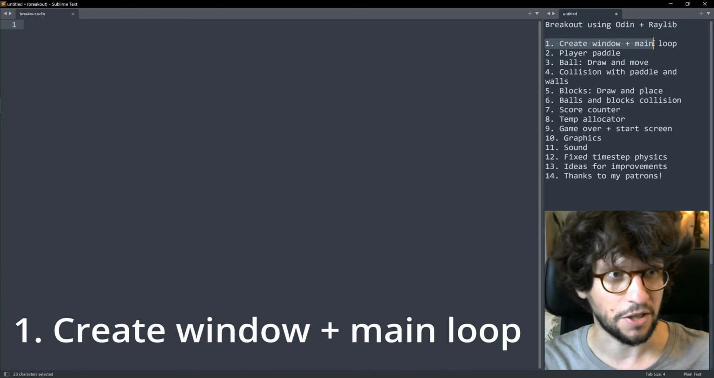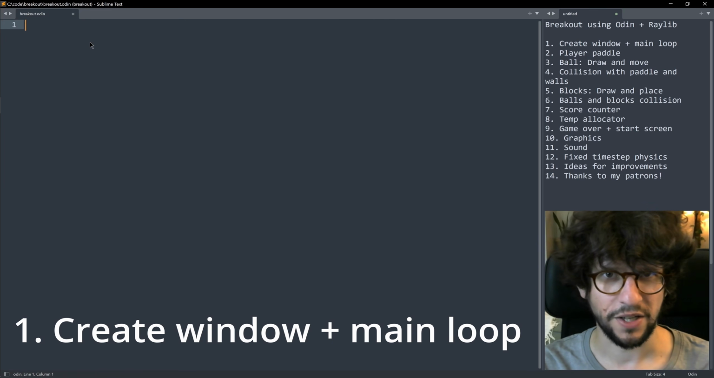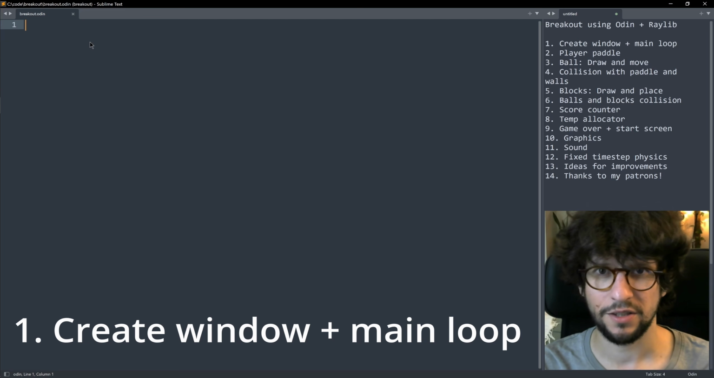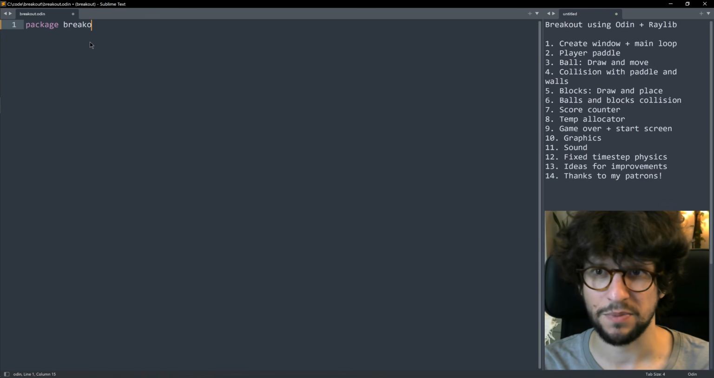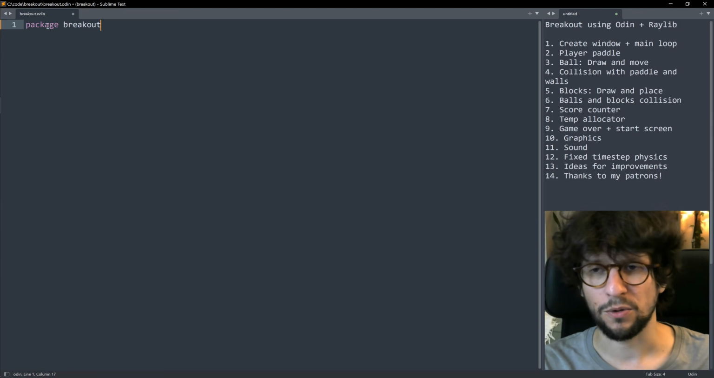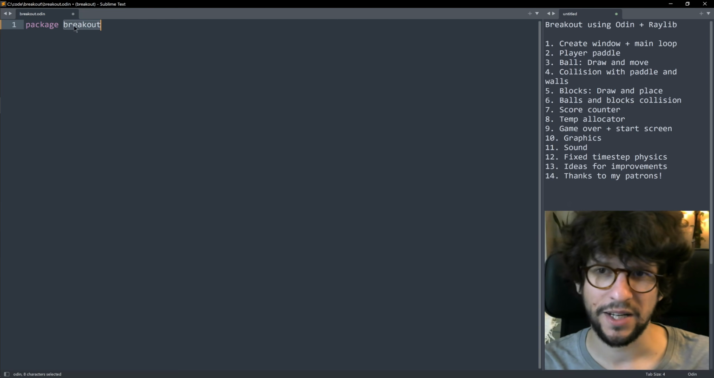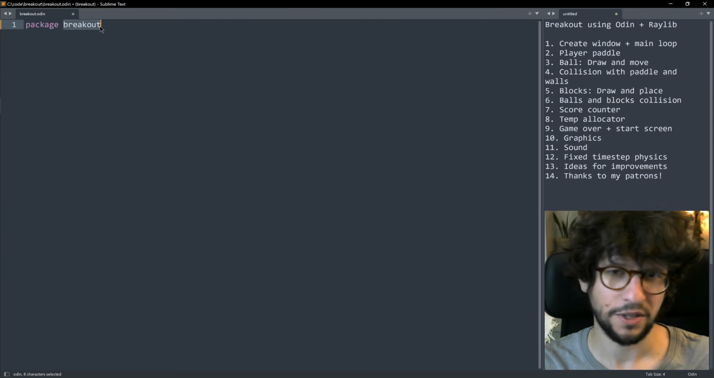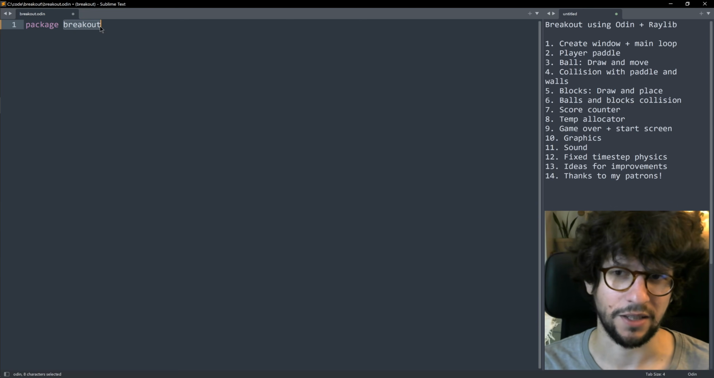Create a window plus main loop. All Odin files must start with a package definition. So we just write package space breakout. And this package line must be the same for all files in the same directory. And you may also notice that we have chosen the name breakout here and that the folder is called breakout. It doesn't necessarily have to be like that.